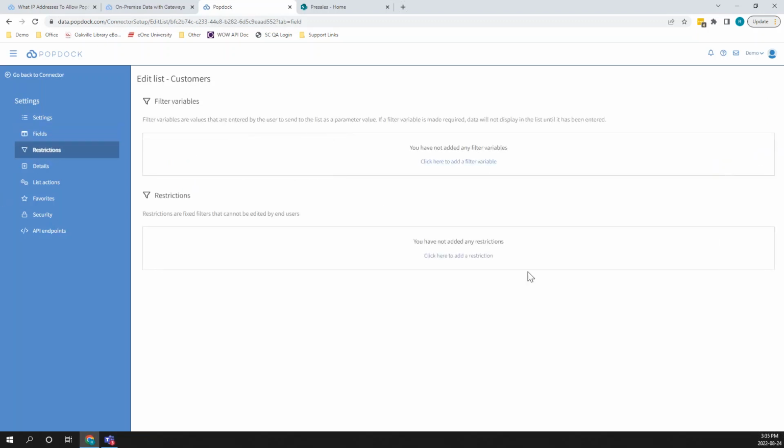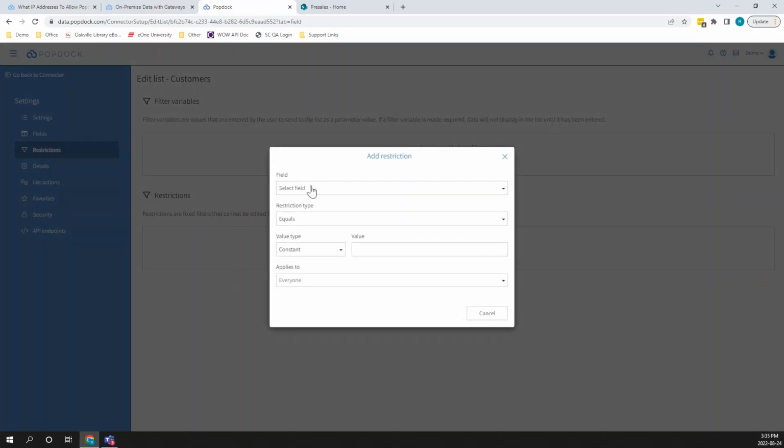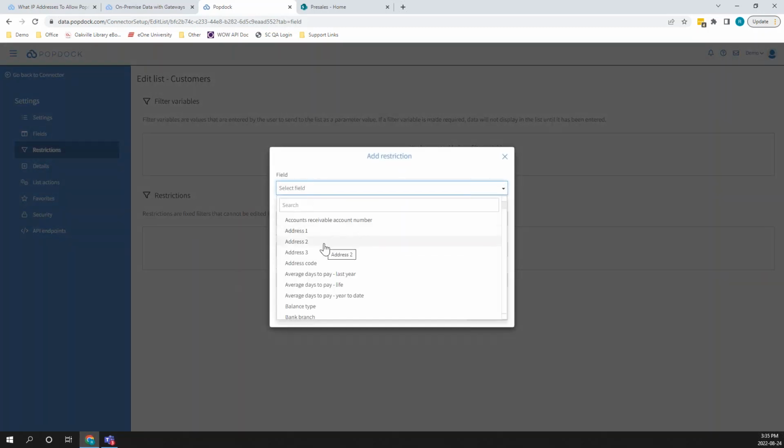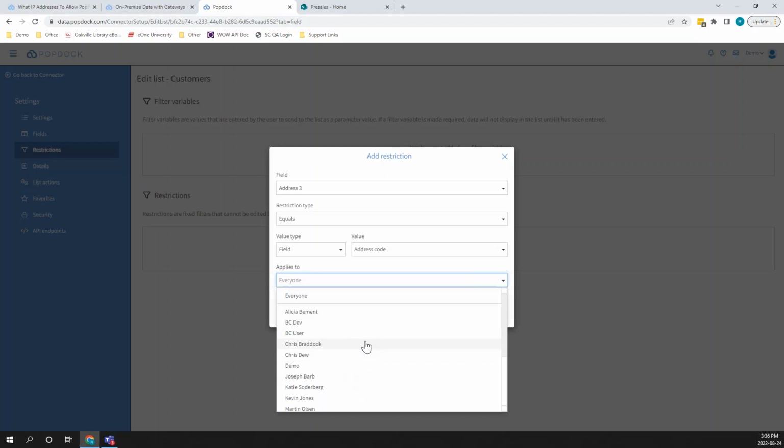We do have the ability to come in and add restrictions to our lists. So if I wanted to create a list that was restricted by warehouse, for example, or I wanted a list of GL accounts, but I don't want to include my payroll accounts, this is where I would do that. So I could just choose my field, set my criteria, okay, and apply it to specific people if I wanted to.